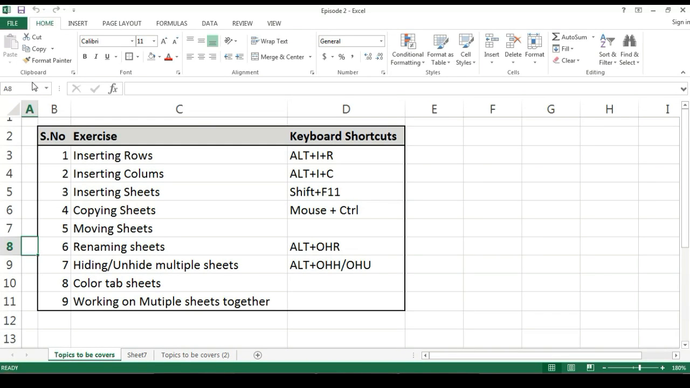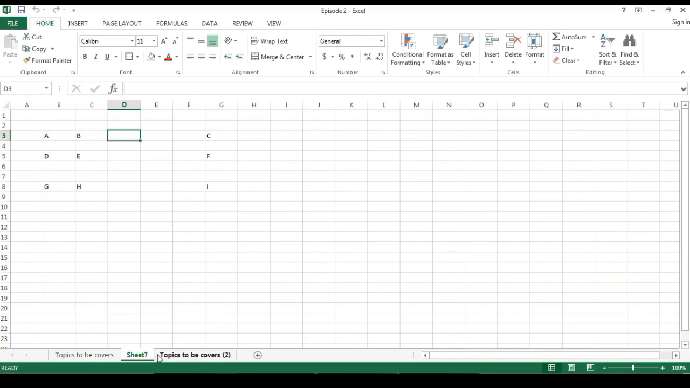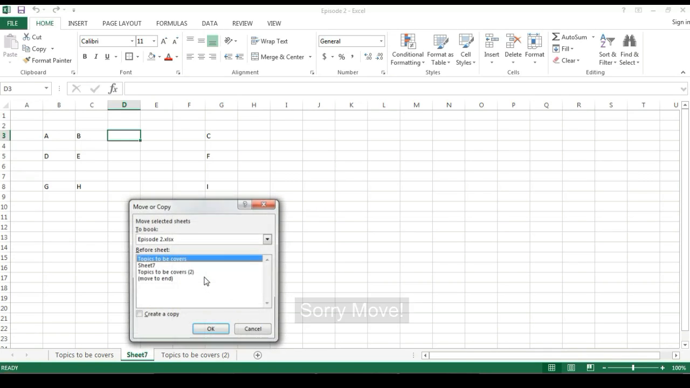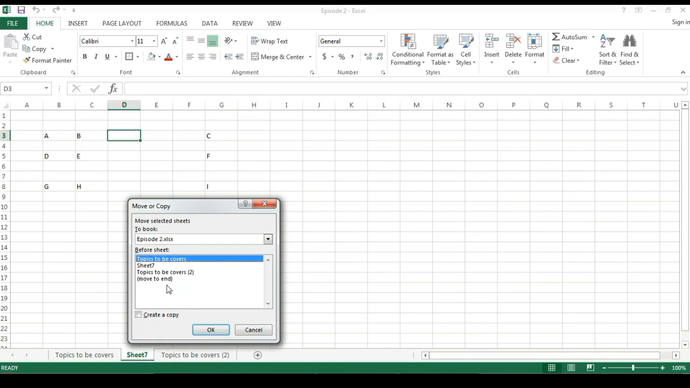So we are finished with copying a sheet in Excel, and now let's move on to our next exercise, which is moving a sheet in Excel. Moving a sheet in Excel is very similar to copying a sheet. Let's suppose that I want to copy sheet number 7. I'm going to right click on sheet number 7 and I'm going to get the same menu again, move or copy.